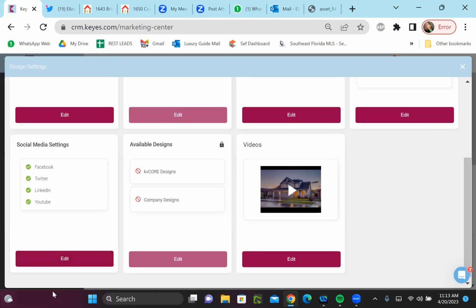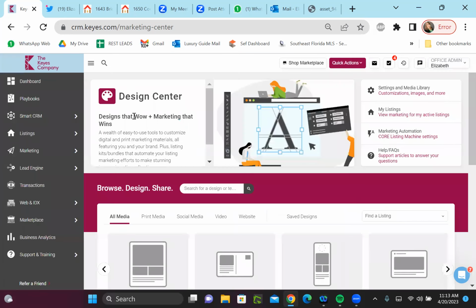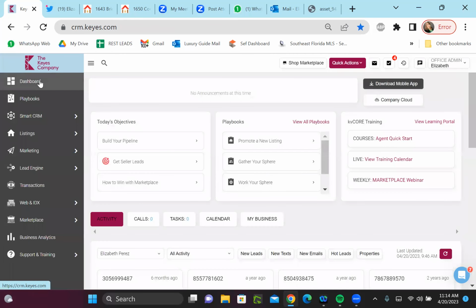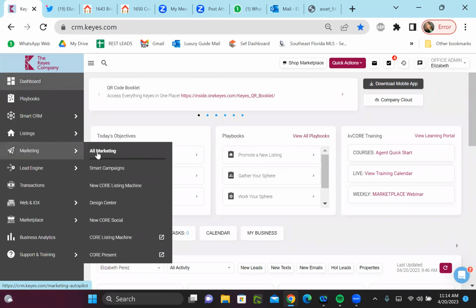Okay. Elizabeth, sorry to cut you. Perdón. You got to design settings back. If you could just walk me back. Yeah, not a problem. Dashboard, después de marketing, new core listing machine, y después de. Yeah, dashboard all the way down to marketing.